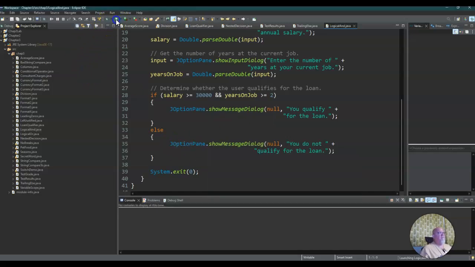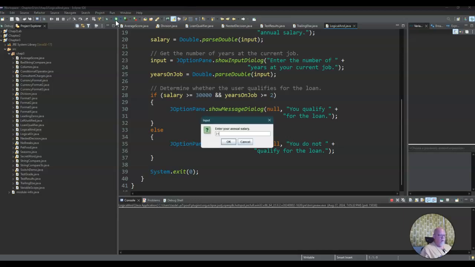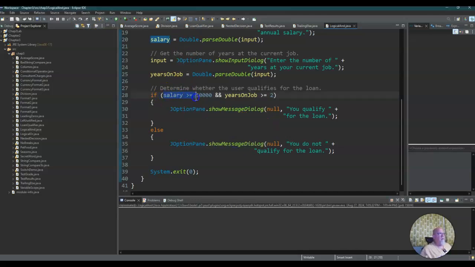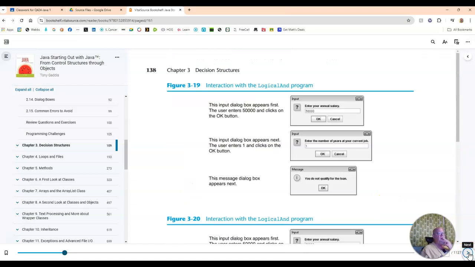If we run it one more time, and this time I'm going to type in 31,000 and the number 3, we do qualify for the loan. So what that did is this statement was true, and this statement was true, and so we went into here. Again, since it's an and statement, they both have to be true. Everything on both sides of that and statement has to be true. Okay. Any questions on that so far?